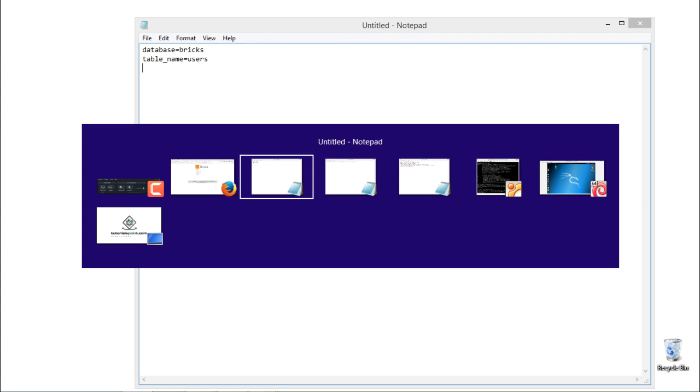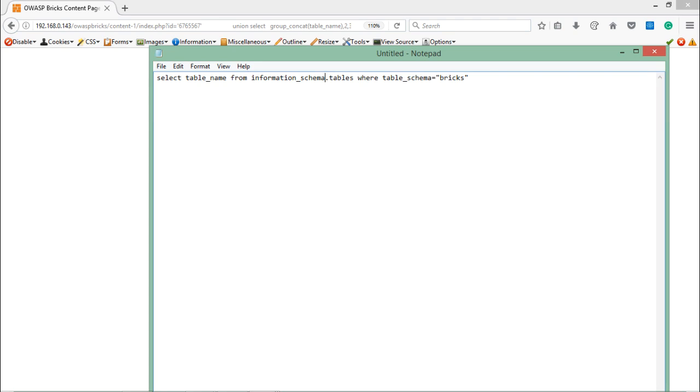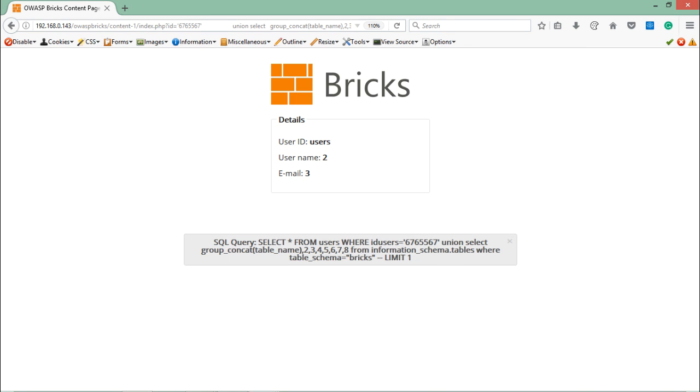Now let's go back. So now we are successfully able to find the database name and the table name. Then the next thing we can find is the column names. So in order to find column names present inside the users table, what is the SQL query? The query for finding the column name is select column_name from information_schema.columns, where table_name equals the table name which we found, which is users.